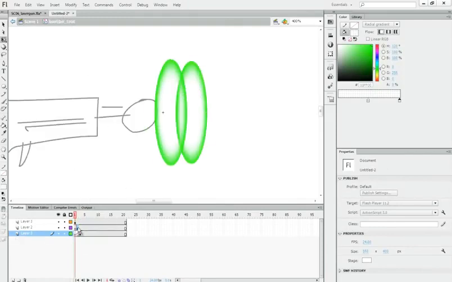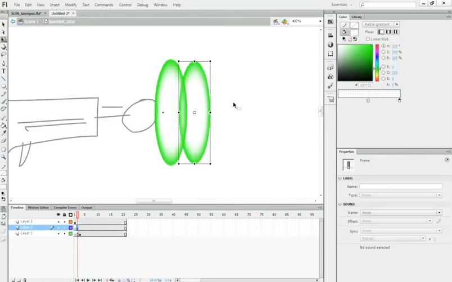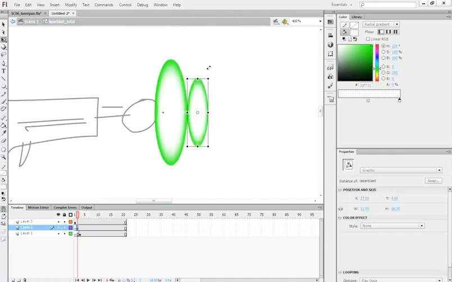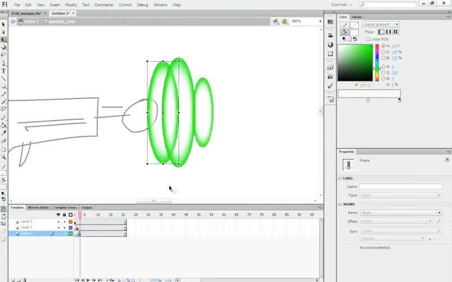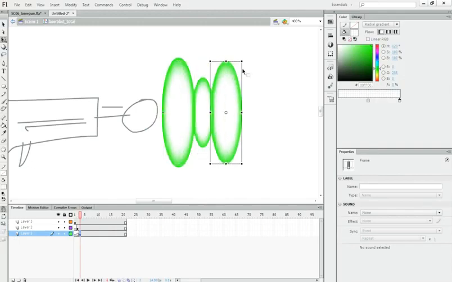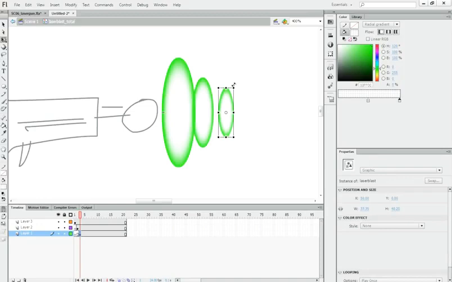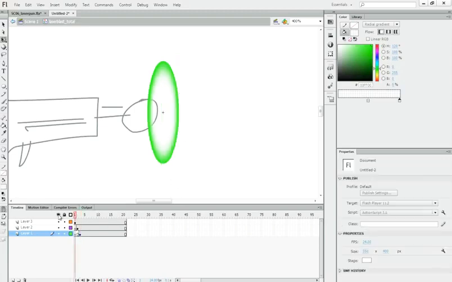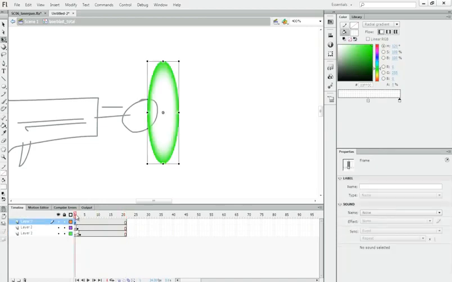Okay, so make this one forward and then shrink it like that. And then this one should be even more forward and even smaller. Make sure that you're holding down Shift when you're resizing these. Otherwise it will resize like this. Okay, and then it looks pretty good, I think.